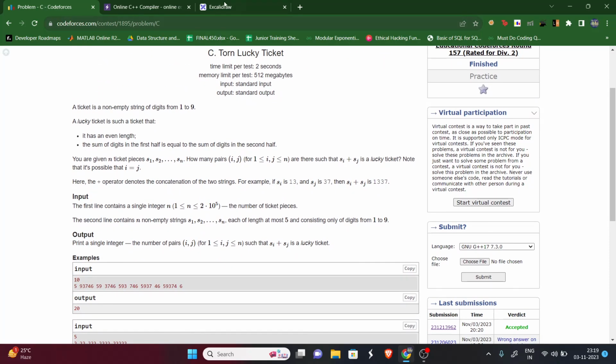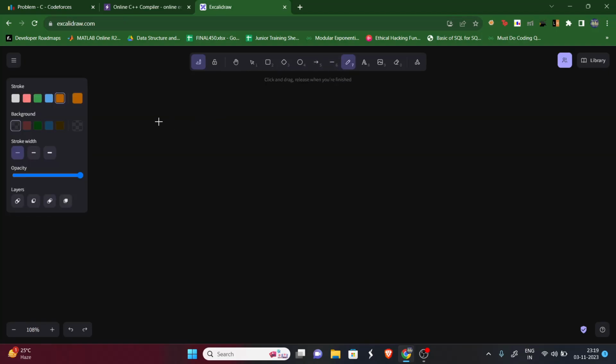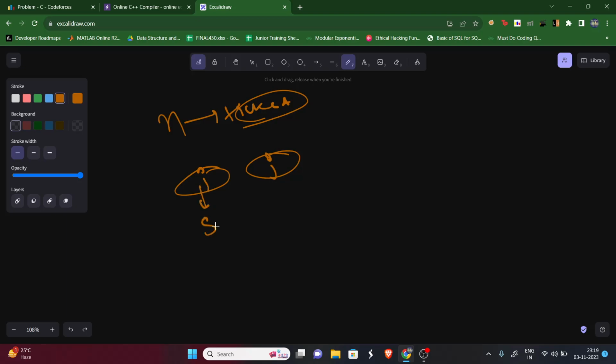So in the question, what we are given is very straightforward: we will have n tickets. Each ticket has one number. Now, we have to select two tickets, let's say I and J. If their numbers are Si and Sj, then we will have one resulting ticket.